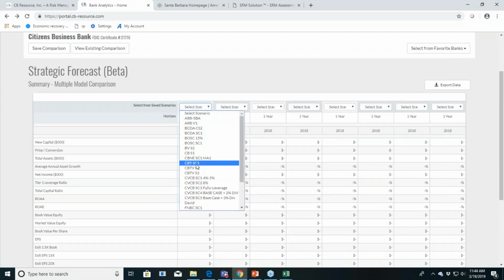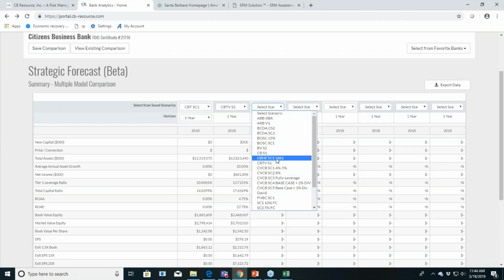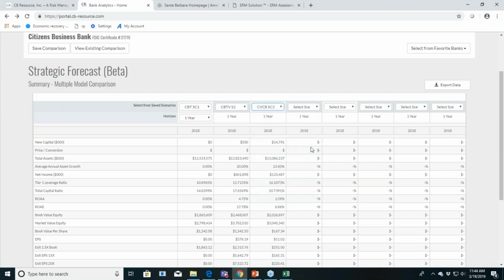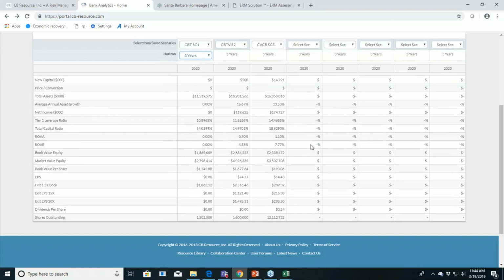And then lastly, if you want to do some side-by-side comparisons, you can pull up all of your scenarios. So if I have a scenario 1, a scenario 2, and a scenario 3, and you name them, you can go all the way out to 8, and then choose the year you want to look at. So if you want to see how the plan looks in year 3, it gives you year 3 for each scenario. These are all exportable to Excel as well. And it gives you your total assets, your average growth rate, net income, Tier 1 leverage ratio, total capital ratio, ROA, ROE, book value, market value equity, earnings per share, dividends per share, and shares outstanding.